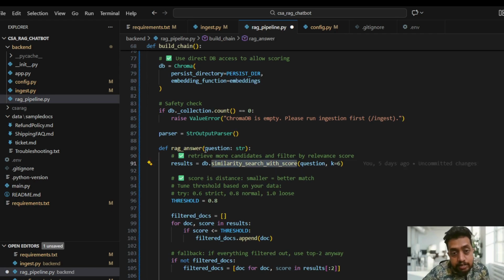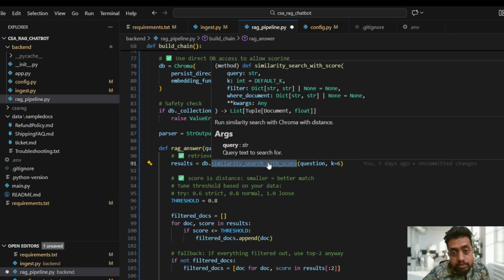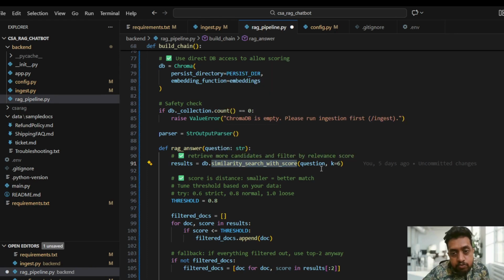So for the RAG answer, what it should do is take the similarity search with score, which has that format, with the question and k equal to 6. What does k equal to 6 mean? For example, you want a smaller similarity score, like k equal to 2 or k equal to 3, which will give us a better score. We can write k equal to 6 and also k equal to 2. Retrieve more candidates, then filter by score relevance.